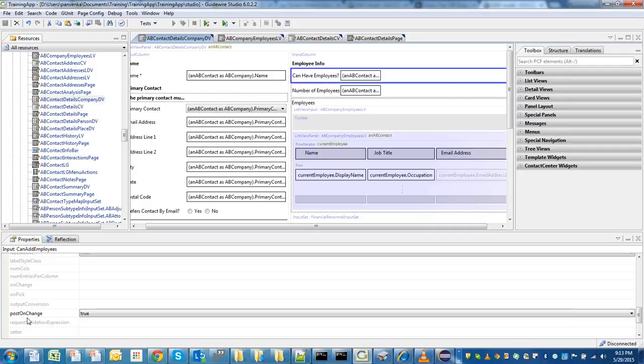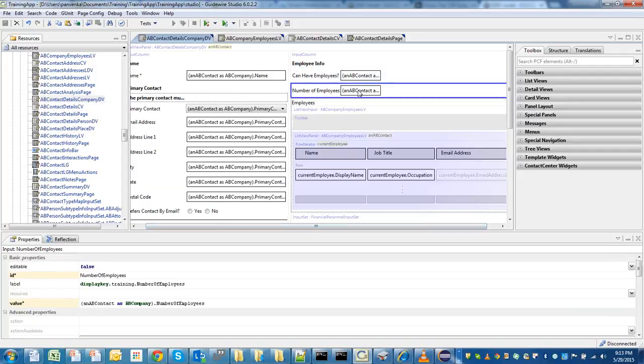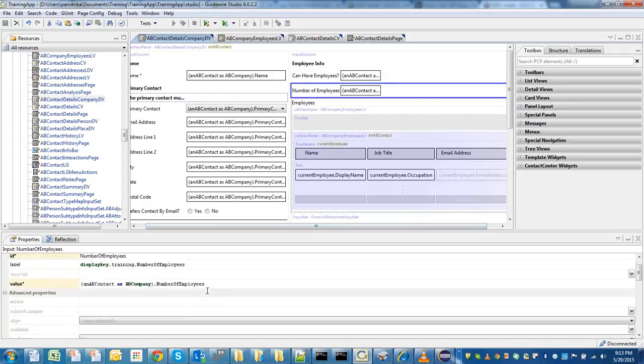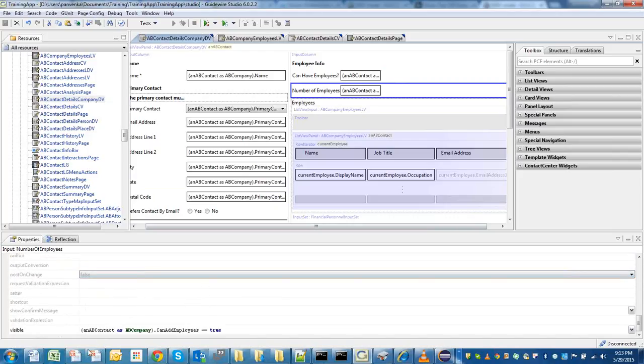So what is the dependent widget that we have to identify? So number of employees, right? Yeah, number of employees. So click on number of employees and scroll down. In the visible property, you will find the condition when it should be visible. Okay. So now you can see. So what is the condition? So AB contact as AB company, that is a typecasting operation, no need to worry. And the company dot can add employees. What is this can add employees? ID? No, not ID. ID will be used in some other place. I will explain that. So this can add employees is an entity field.